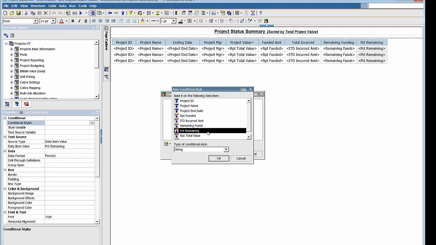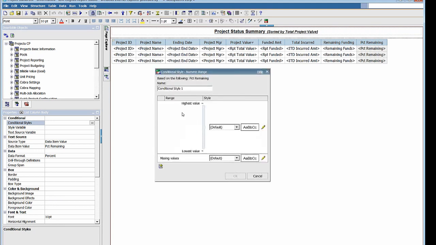So it's based on the number. It could be based on a different column, but it is based on percent remaining. That's a numeric value, so the type of conditional style needs to be numeric. We'll click on numeric range. And when we do that, we get this very interesting interface. The default is the absolute highest and the absolute lowest values. I'm actually going to need to add a condition to allow for my special formatting. And my key value here is 10%, which in the data means 0.1.